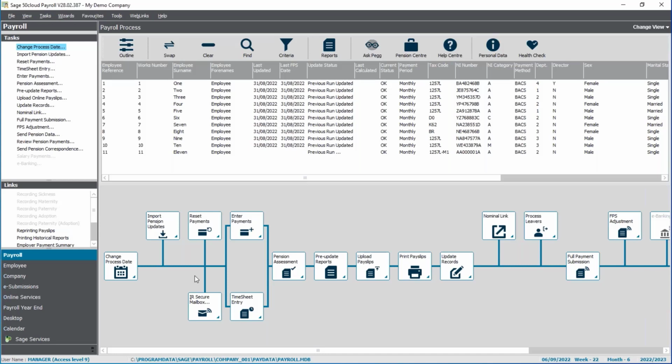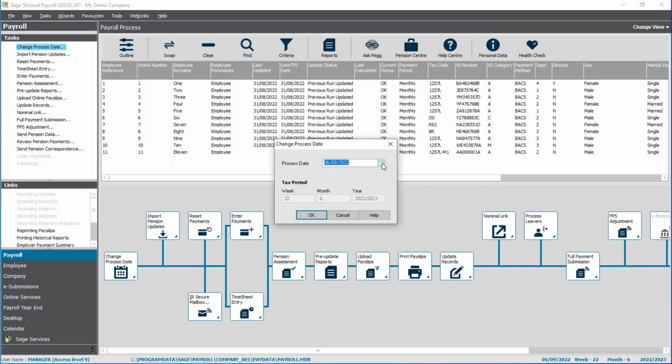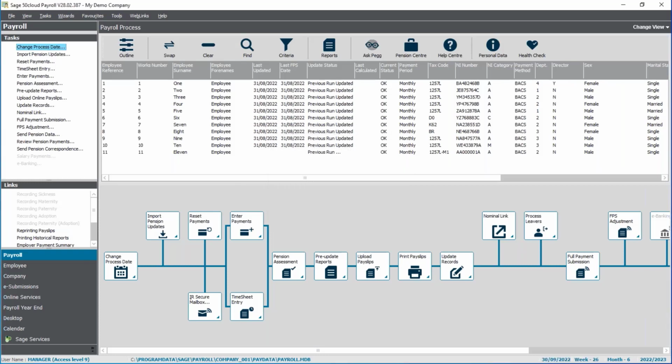So you'll be prompted for a process date when you first log into Payroll. It defaults to the current date, but we need to actually set it to the date the employees will be paid. So in my case, they're paid on the last day of the month, which this month will be the 30th of September. That's what I've set as my process date. It's already set the tax period, tax month 6, and I would click OK to save that date. And that can then be viewed in the bottom right-hand corner down here on my status bar.